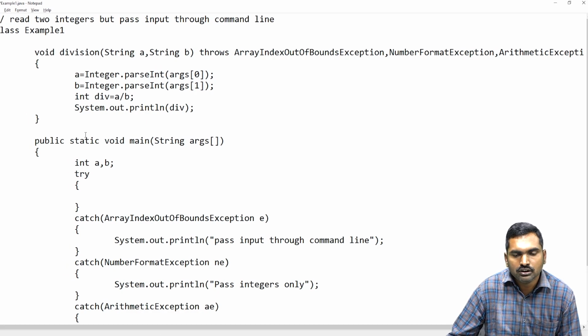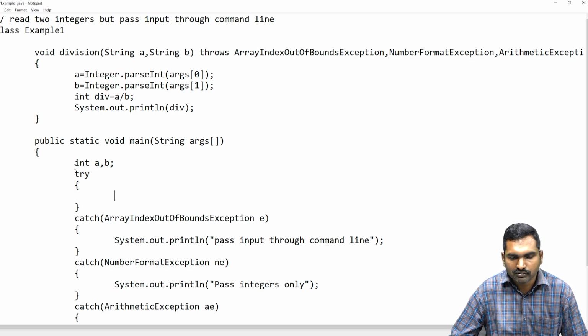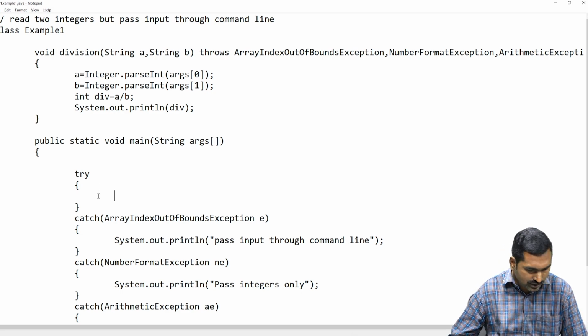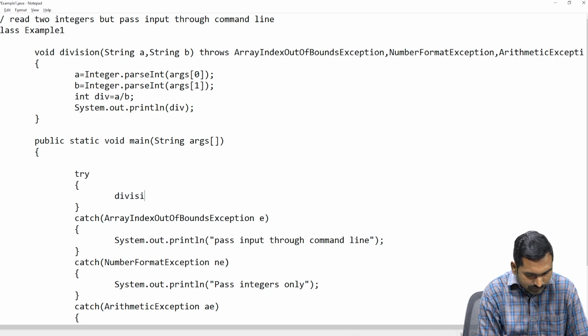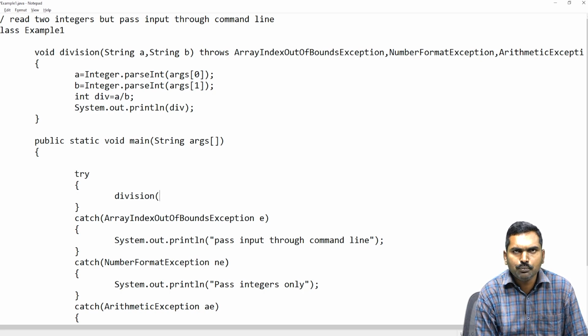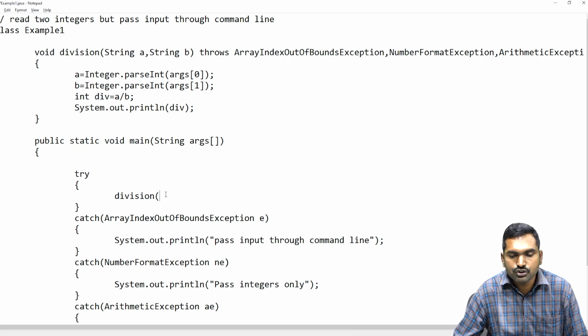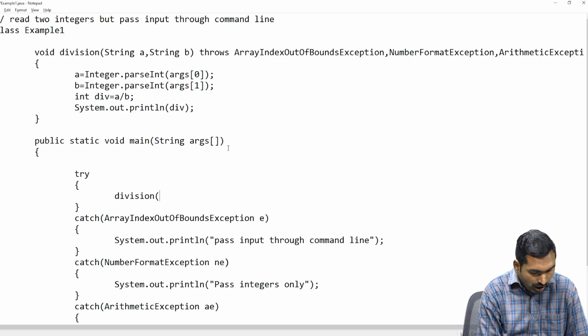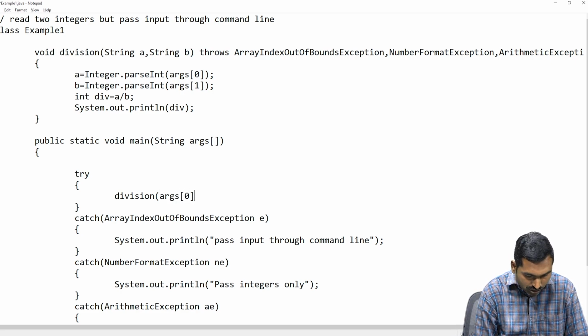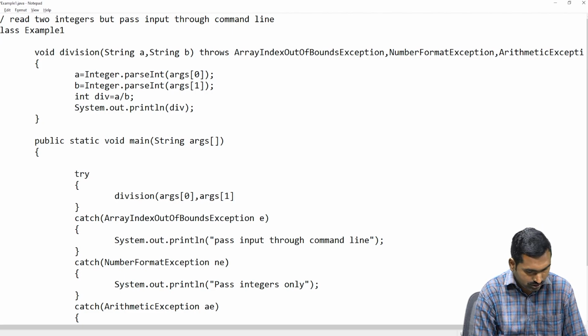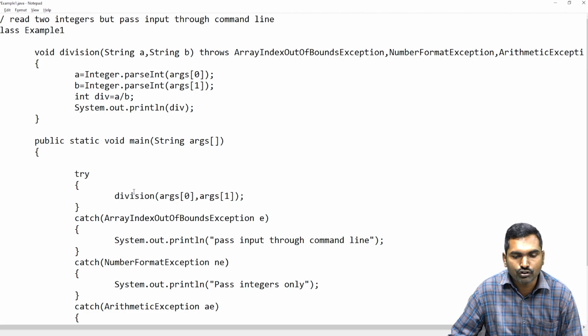So what is the throws keyword? If any called function raises an error or exception, we need to include the calling statements inside the try block. So here I am calling that function inside the try block. What is the function? Division. What is the input for the division function? Two string values, which I am taking from arguments: args[0], comma, args[1]. So this is enough. Only a simple modification.